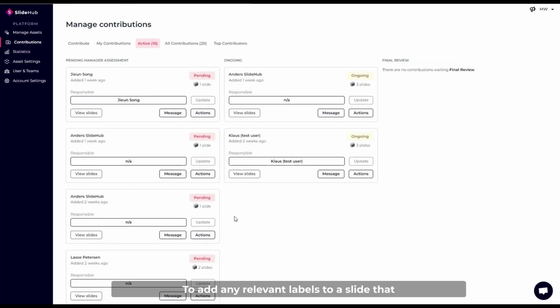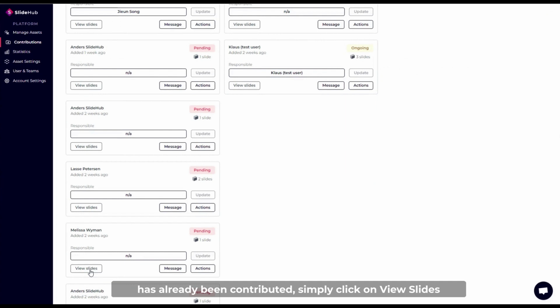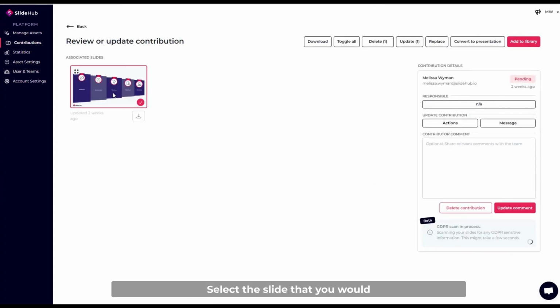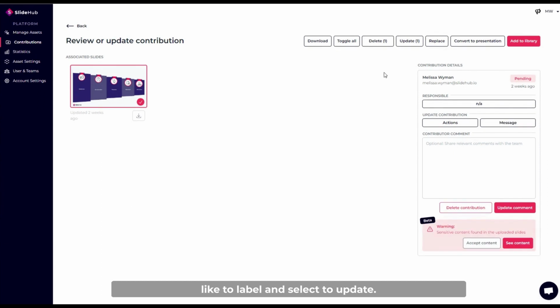To add any relevant labels to a slide that has already been contributed, simply click on View Slides. Select the slide that you would like to label, and select to Update.